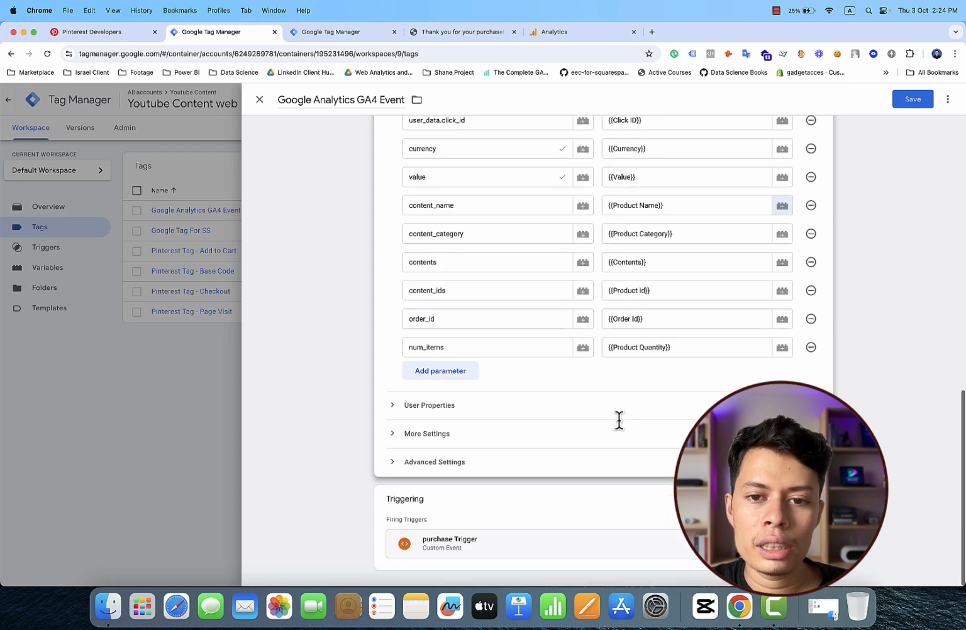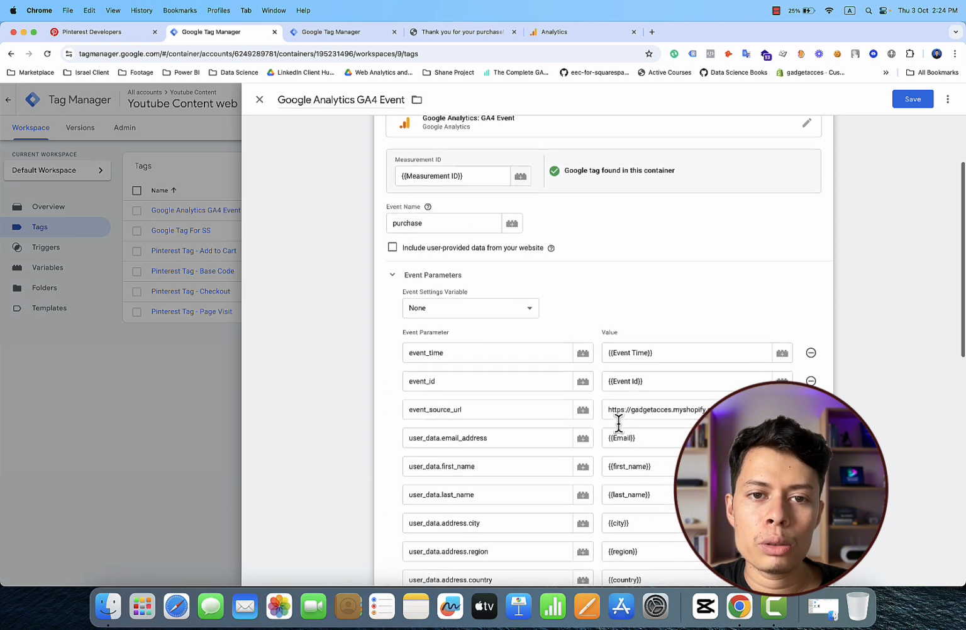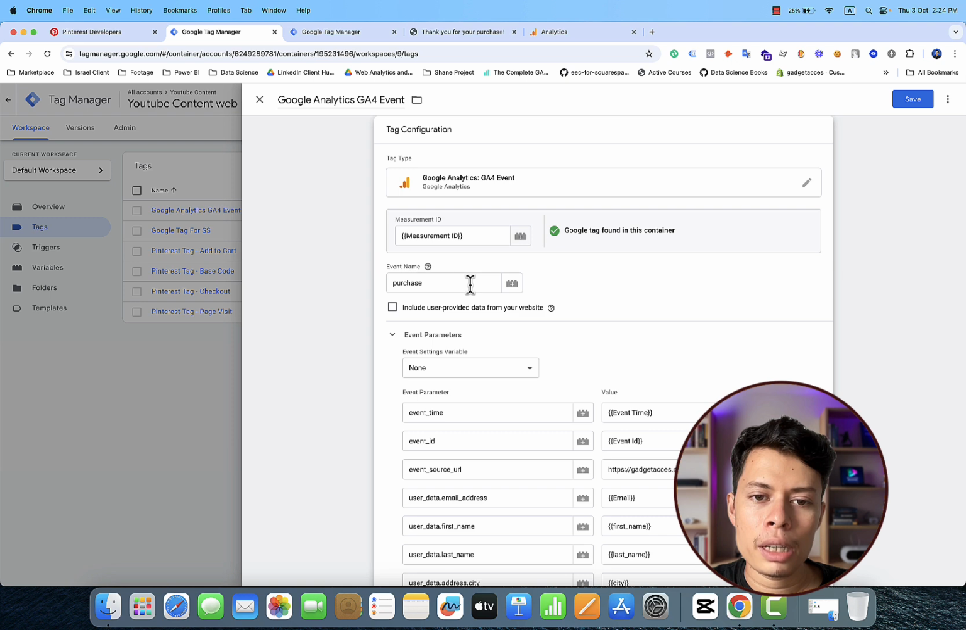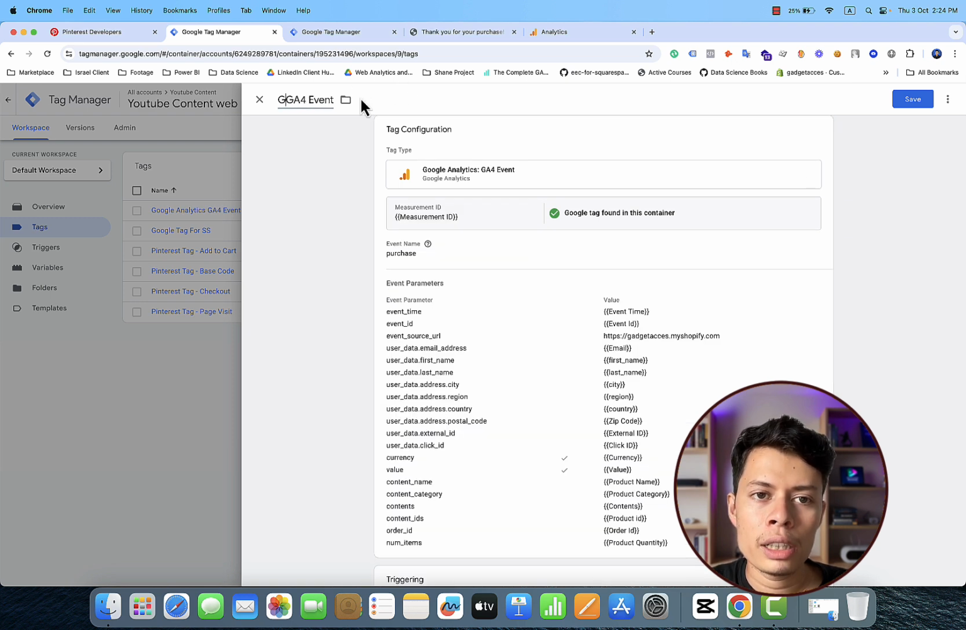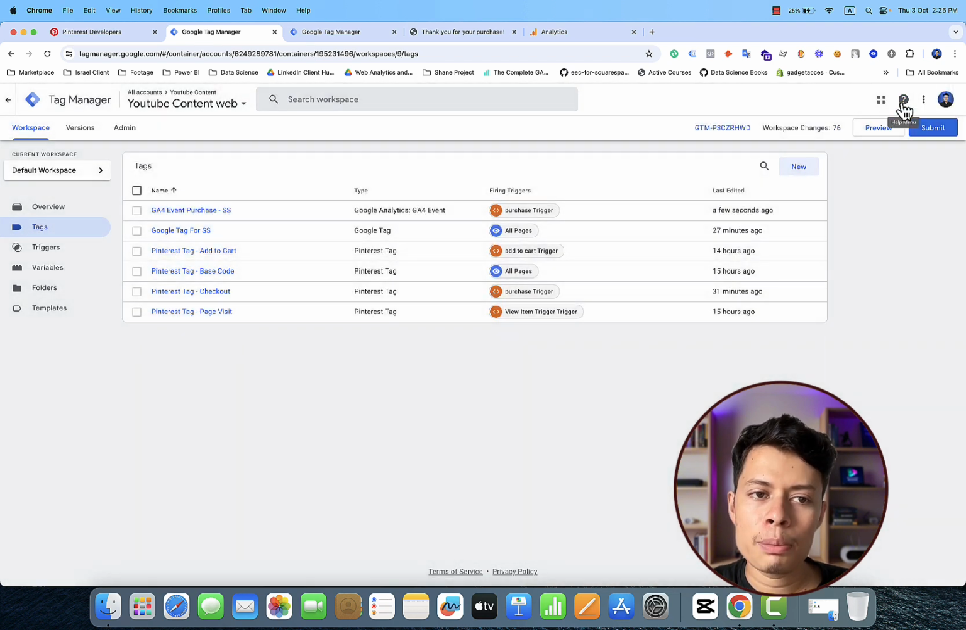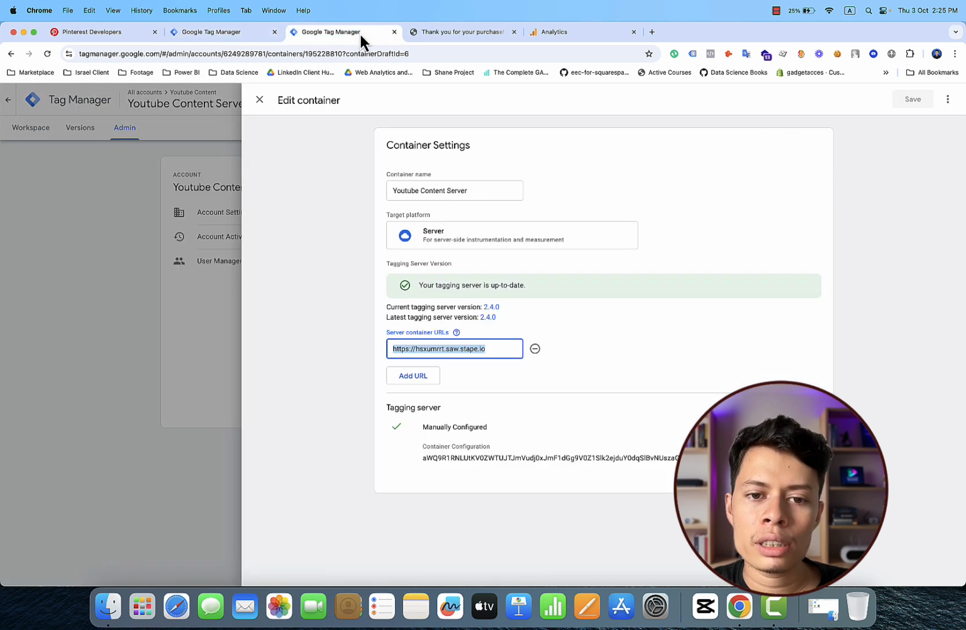Already we created the trigger and all of the variables that we need, and we name it here the purchase event. And let's name this tag, and it should be GA4 event purchase, GA4 event purchase, and for the server side, that means SS. Okay, let's save it. And in the next video I will show you how this purchase event will go to the server container.